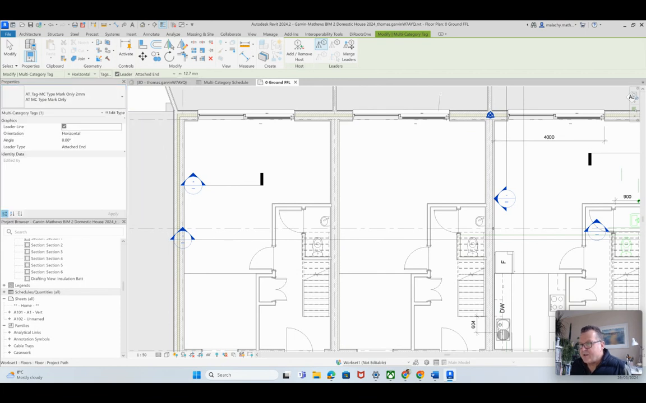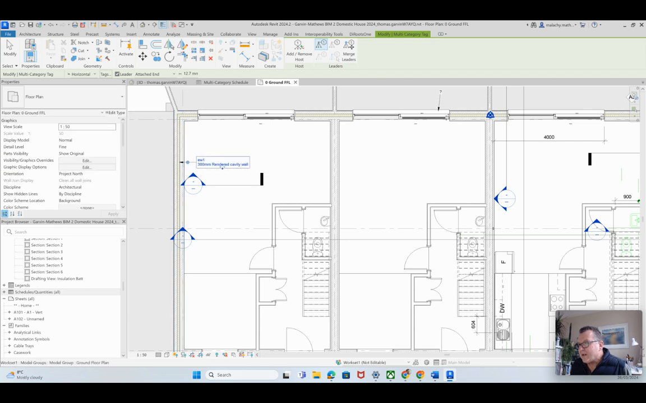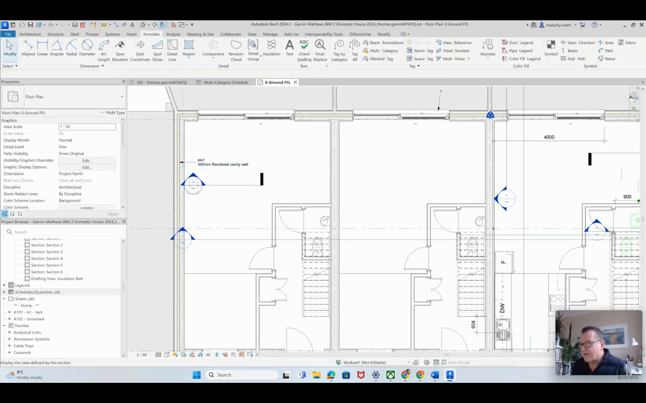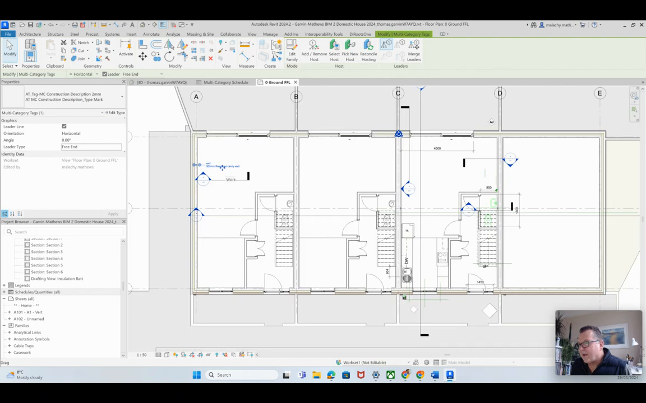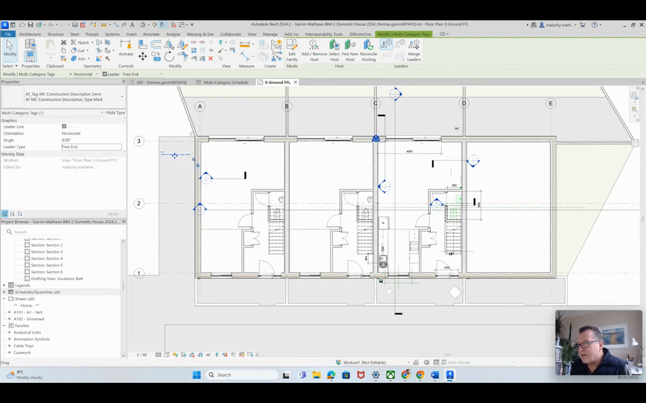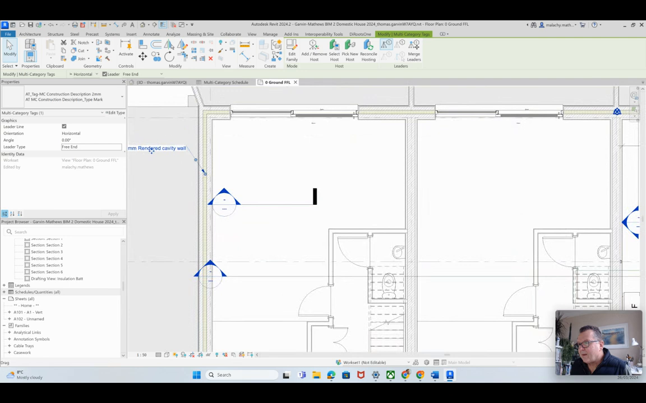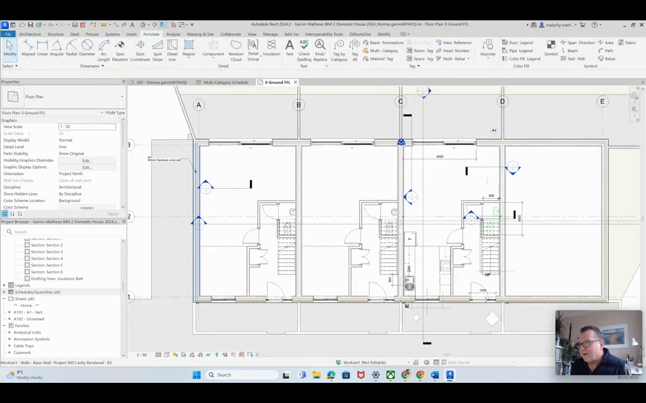So I'm going to pick this one to start with, right? And you can see immediately that it comes in here. Let's just tab and see if we can pick that. Okay, I like a free end leader line. I'll just apply that. So that if I wanted to move the note out here, I'll just move it out a little bit more, and then I'll just tidy up the leader line there.